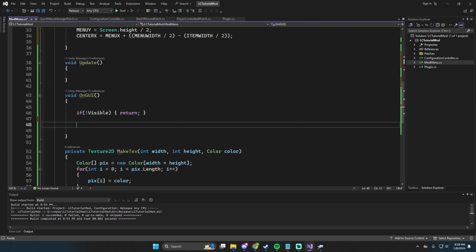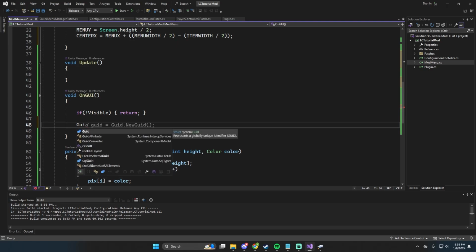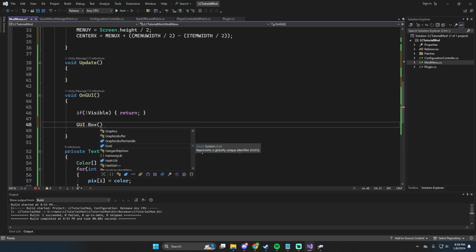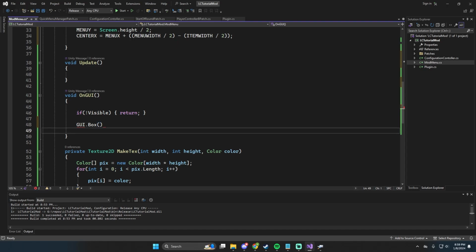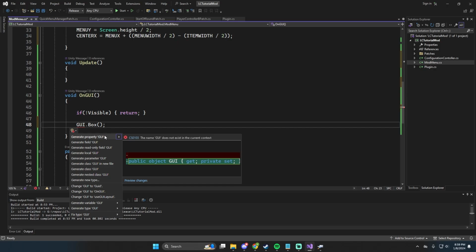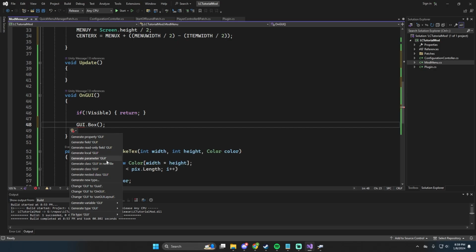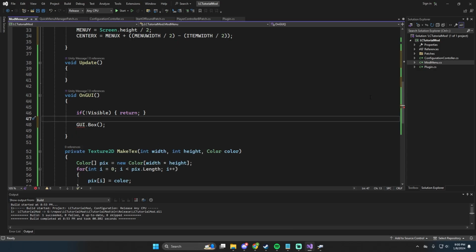And in here, we need to say, we're just going to do the box for now. We're going to say GUI.box. Oops, not GUI.box. Excuse me. Oh yeah, no, it's GUI.box. And let's fix this. So we may have to add a reference to Unity's. Let's see. Okay, so let's go ahead and get a reference.